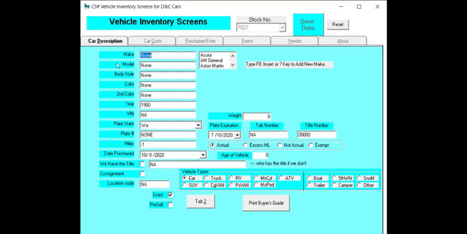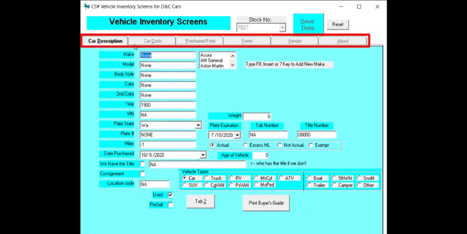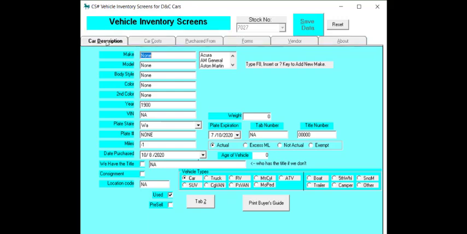So you can see that there's a bunch of tabs. We're going to talk about the first tab in this video and the subsequent tabs, each in their own video. This one allows you to enter a car into the inventory. First thing you need to know is what is the make. So I'm going to put in my own car, just as an example.